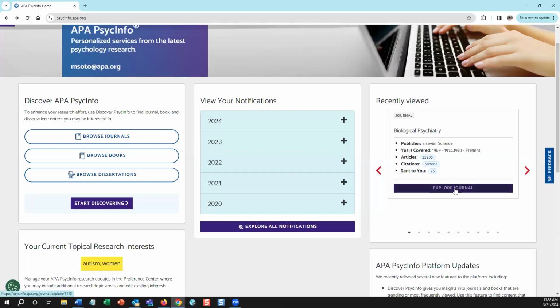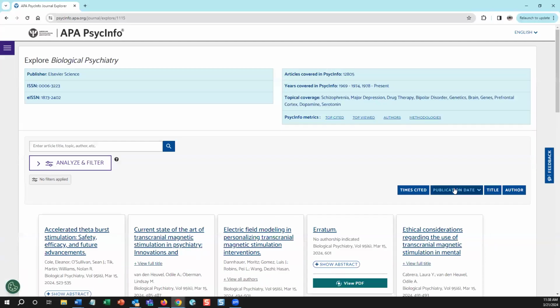So the first tool for today is Explore Journal. One of the ways I can get here is just by opening something that was recently viewed. Up at the top of this page, in that blue content area, we have the Explore Journal basics. There's this journal overview, including the total number of articles in PsycInfo, which is approaching 13,000. You see it's been covered in PsycInfo for decades. And there are some highlights about the topical coverage, what types of research you are most likely to find in this particular journal. And we have these metrics as well.